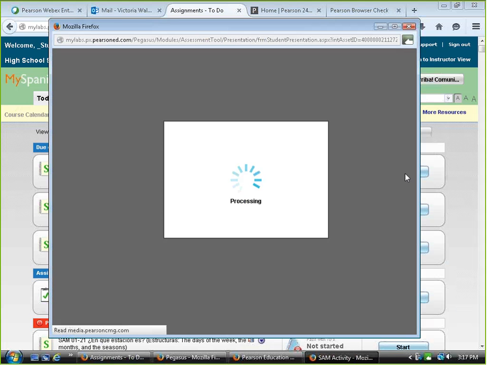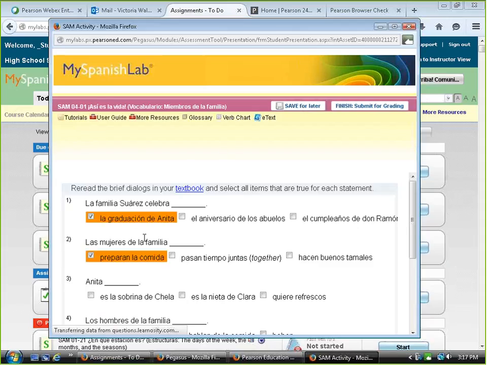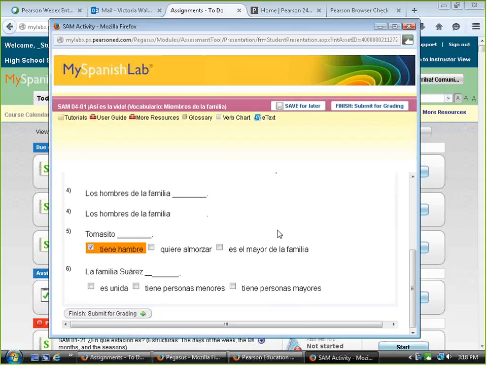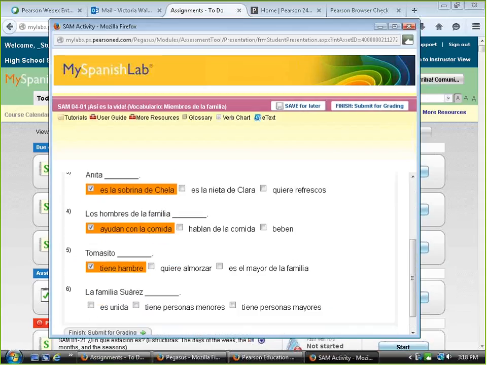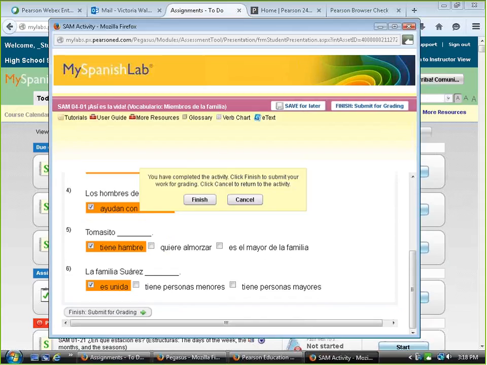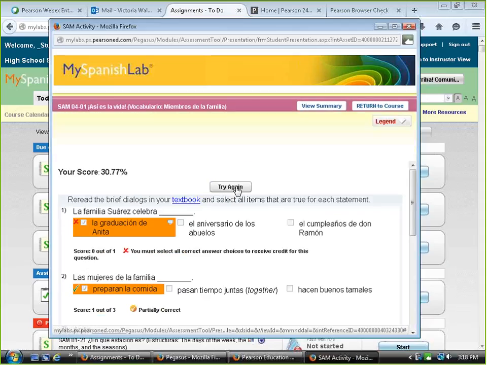I'm going to go ahead and show you this so you can see what happens after they submit it. I'm just going to go through here and check off the first box on all these. And I'm going to finish and submit for grading. I'm going to get a score, which is going to be less than 100. We know that. So I get a 30. Now I can try again. I can view summary. I can return to course.